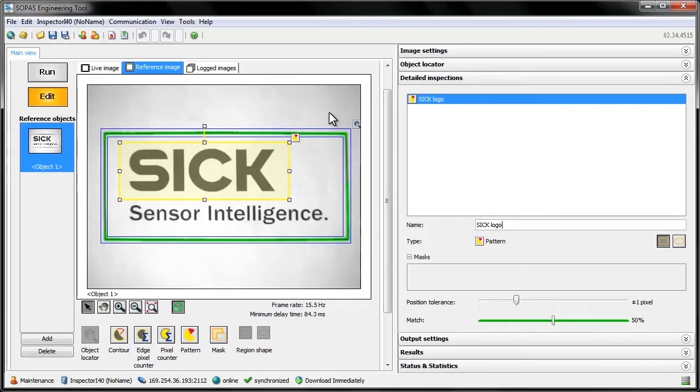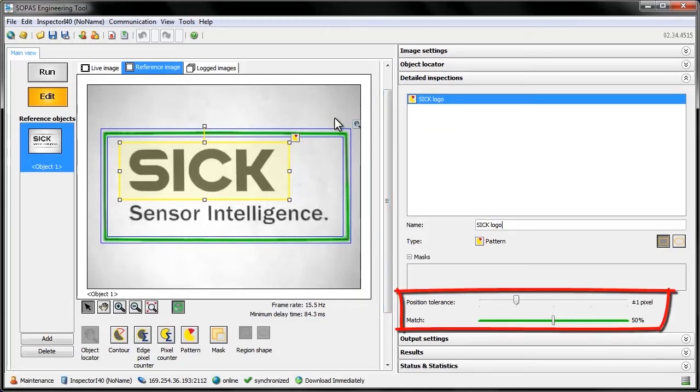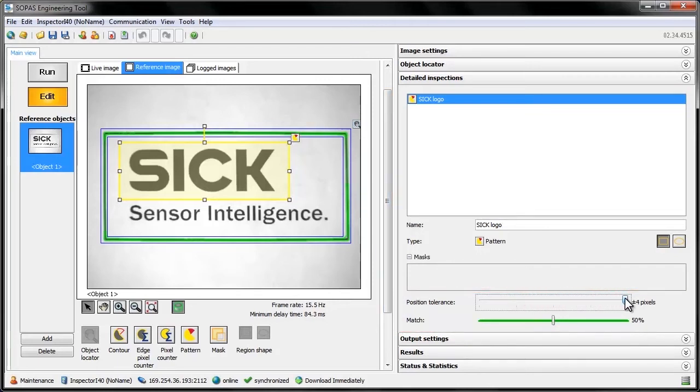When we've added an inspection, we can see that the pattern tool has two parameters to adjust. We can set the position tolerance from 0 to 4 pixels. This tolerance specifies the maximum positional offset allowed between the patterns. If there is an object locator present, like in this case, the object locator is the point of reference for the positional offset.